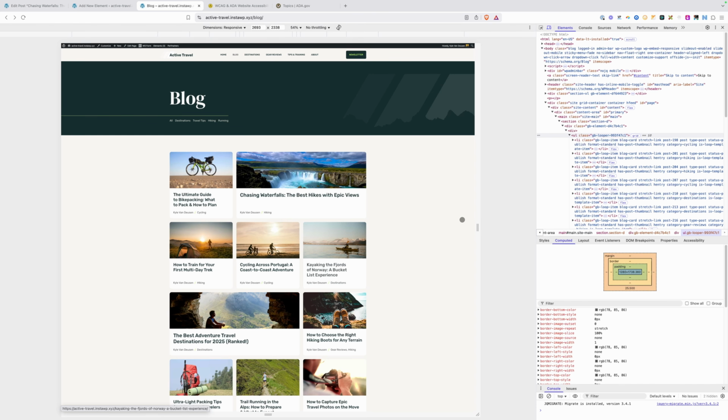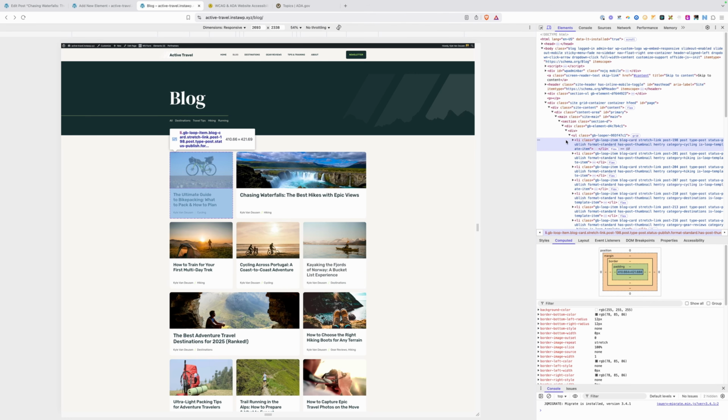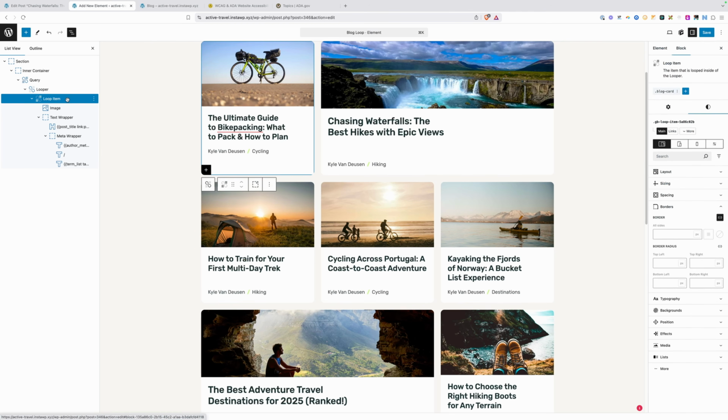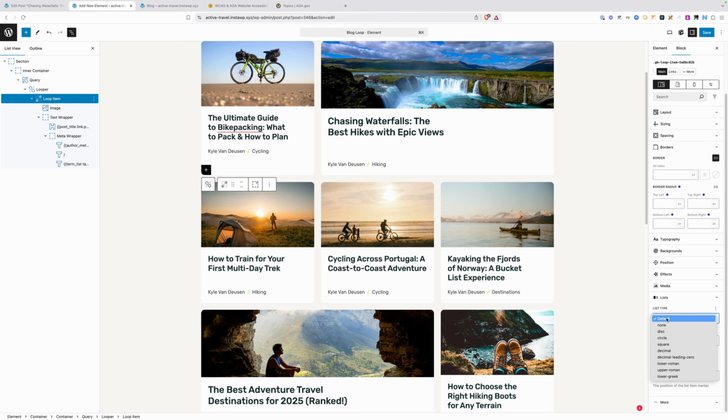So if you do end up using lists for yours, you'll want to make sure that you set that margin on the UL to have 0 left margin. And we can even double check in here, but I think under our loop item, which is our LI, if we go down here into list, the list type is set to default. We want to set this to a list type of none, just to make sure we don't get a random bullet point in front of all of our posts.